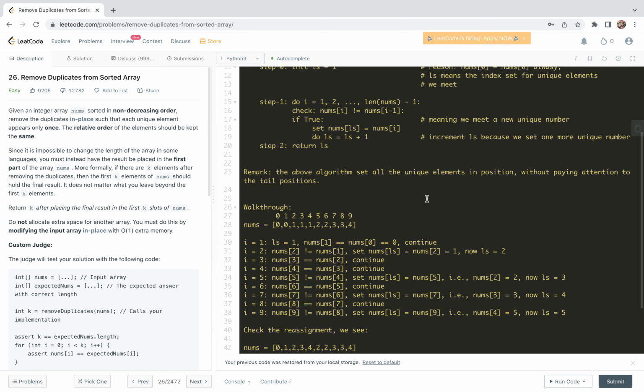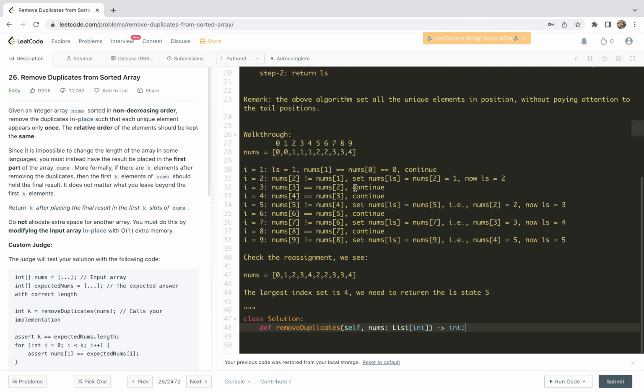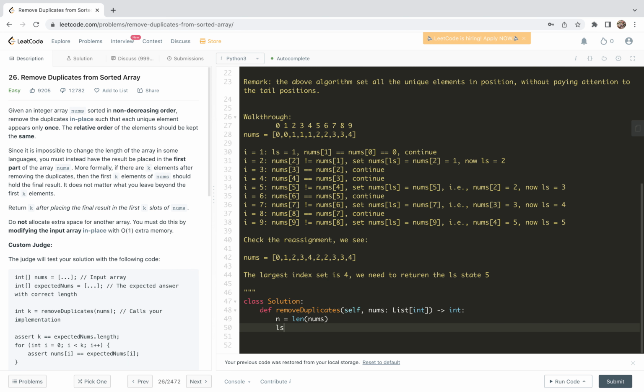So with that said, we can share the code. We just need to translate the algorithm into code format, so this is very straightforward. First, we introduce the length n, just for convenience. Then I'm going to set ls to be 1. You can start with 0 or something else, but that's still okay. Since I set this to 1, I'm going to start from index 1. So for i in range 1 to n.